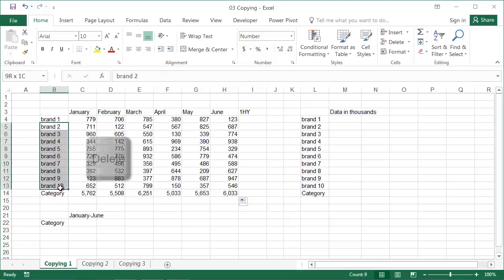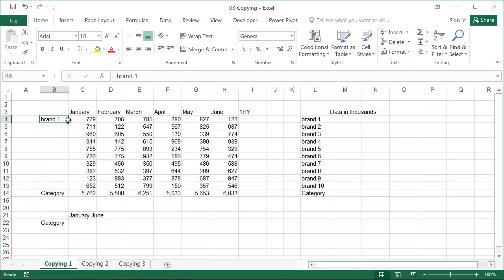A much faster way to copy is to double-click on the small black square in the lower right-hand corner of the active cell. Excel copies the cells as far down as the data in the column to the left of the activated cell. If there is no data in the left column, then Excel uses the right column instead. If neither column is filled, nothing happens when you double-click.